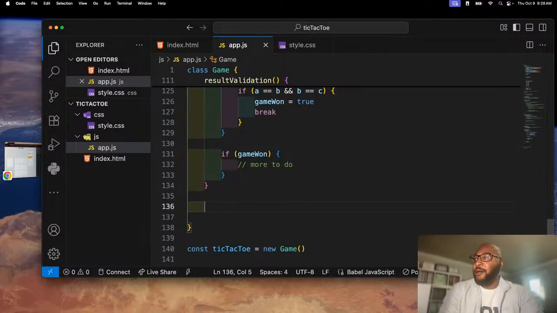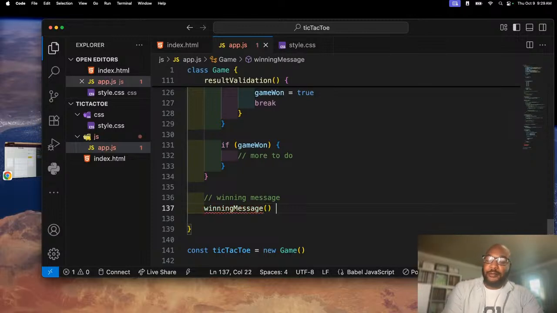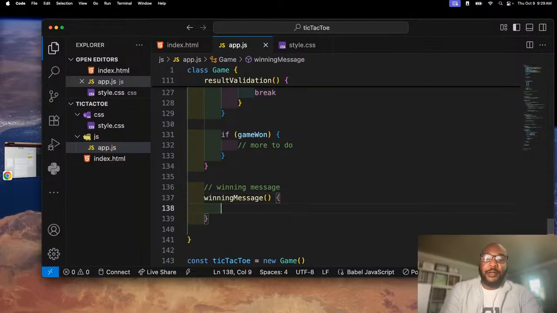So right here, this is going to go below result validation, because again, I like to have my methods in alphabetical order because they're easier to find. So I'm going to say const message. Oh, I'm sorry, I need to write the method out, huh? The name of it. Winning message. All right, here we go.